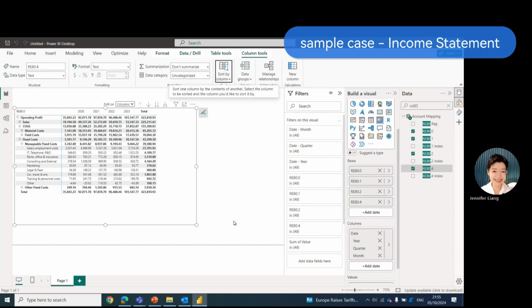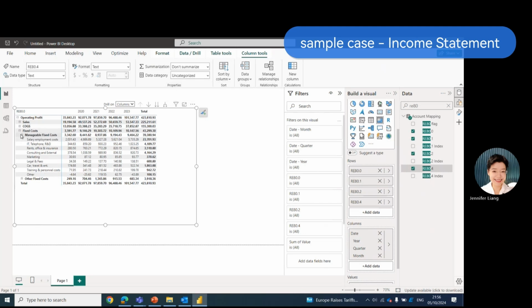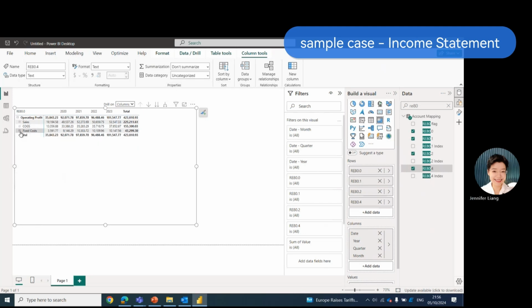All right. Let's examine this table. Something doesn't look right, because we need to deduct from sales the cost of goods sold, then fixed cost. In the end, it is the operating profit. But in this case, instead of deducting costs from sales, it's adding everything up. We need to define this calculation logic for each and every account to make this income statement work.